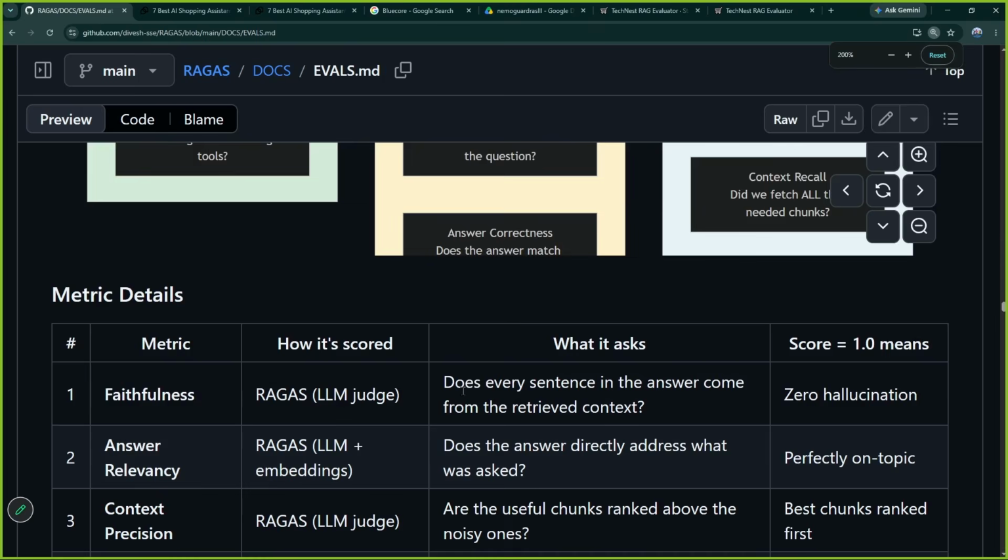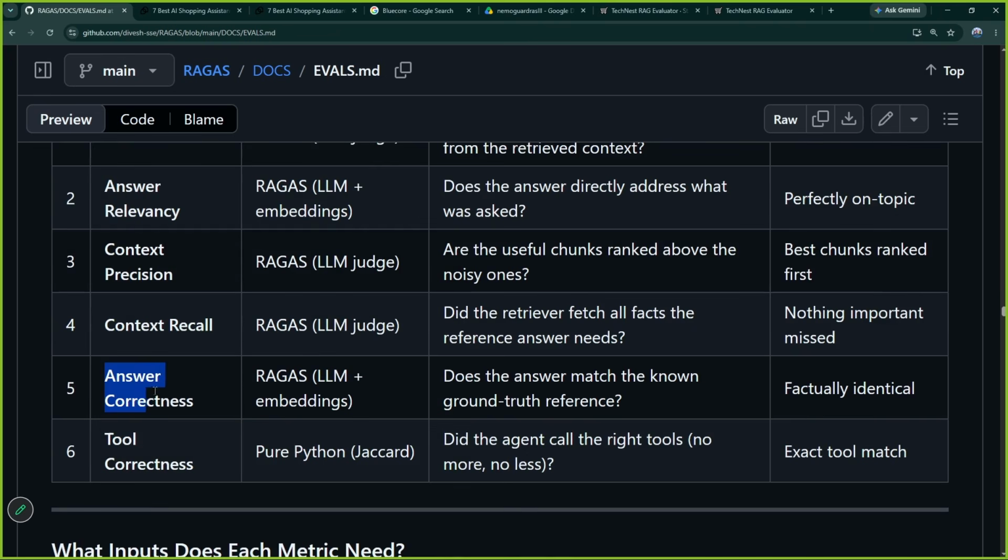Check this out. Answer correctness is whether the LLM answer matches the ground truth reference. As simple as that.